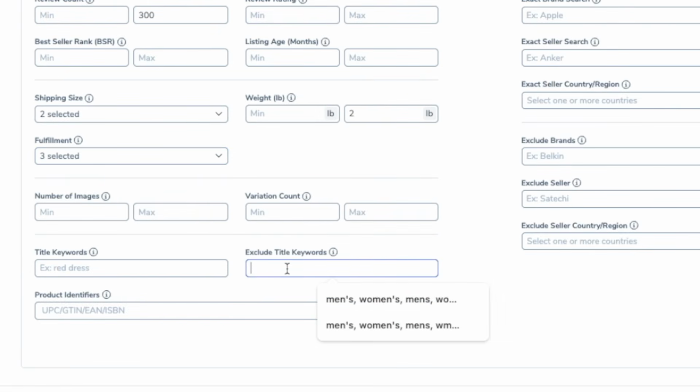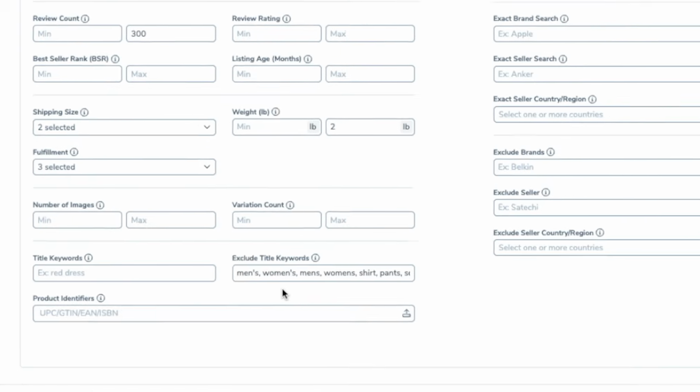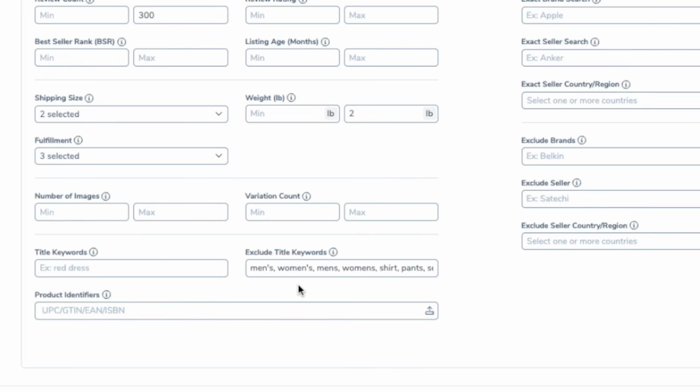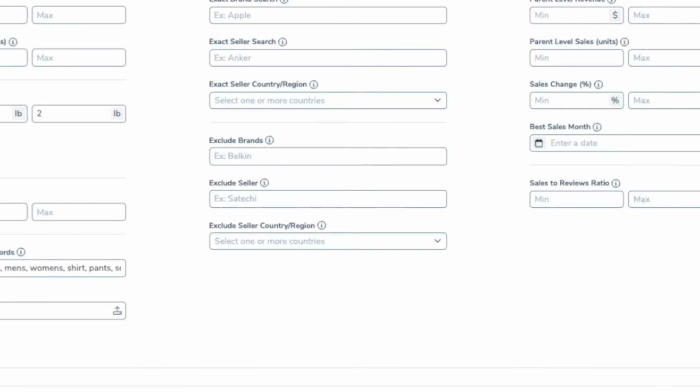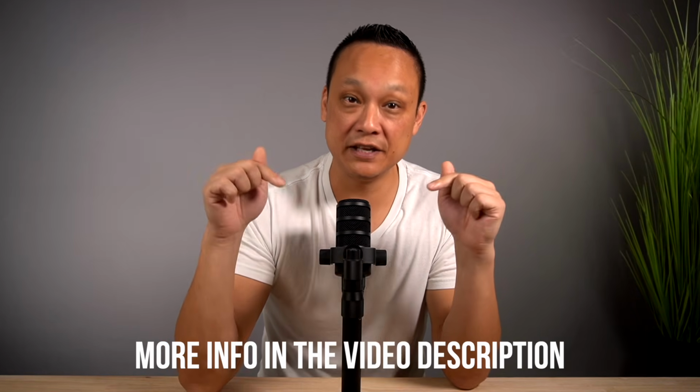Now, down here in the exclude title keywords, I use this field to remove common products that keep showing up in the search that I don't want to sell. For example, I don't want to sell clothes and food items, but quite often these products make it through the filters. So as you can see, I have a huge list of keywords here to exclude, like men's, women's, shirt, pants, etc. And if you're doing private label, you're not reselling branded products, so you can exclude brands like Nike, Under Armour, NBA, and so on here in the exclude brands field. And if you want to use my list, I'll post these keywords down in the video description below.